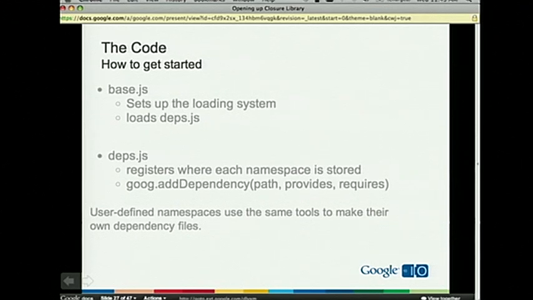How to get started. So there's a base file. It's called base.js. What that does is it sets up the loading system. It loads a file called deps.js, which is expressing where all the modules are and what files they live in, so that when you require them, it can go fetch them. If you actually look at the file itself, goog.addDependency says the path, the namespaces it provides, and the ones it requires. User-defined namespaces use the same tools to make their own dependency files. So if you're introducing your own modules, there's documentation of this online. But you'll also generate deps files to tell Closure Library, I'm introducing foo.whatever, it lives in this file.